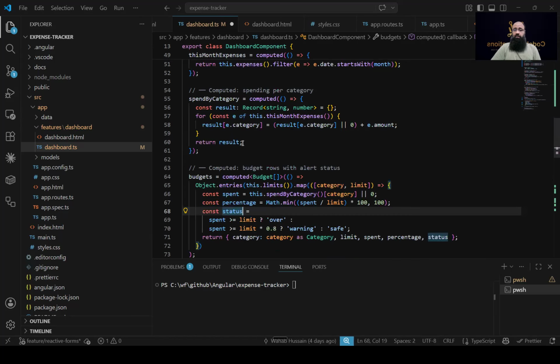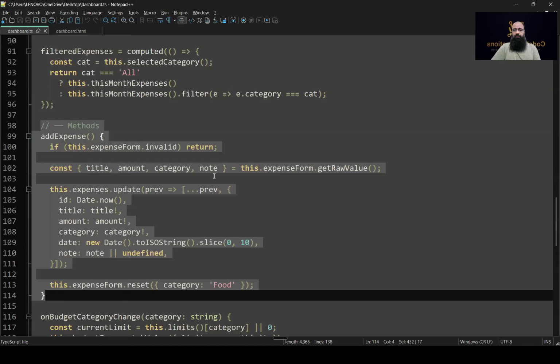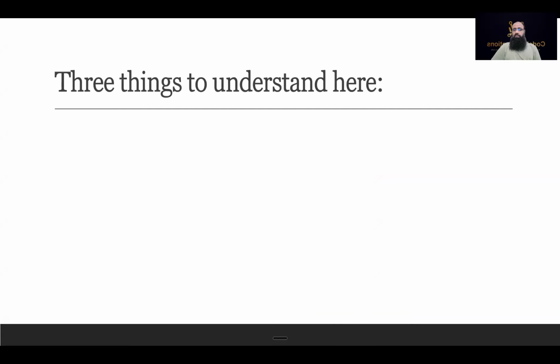And now you can see over here, we are just using the invalid rather than doing 3 or 4 lines of code. It's just one line, and it's just written if the form is invalid. And what else is it getting? It's getting a raw value for all these fields, and then the expense update. So let's just quickly see or try to understand how this code works.